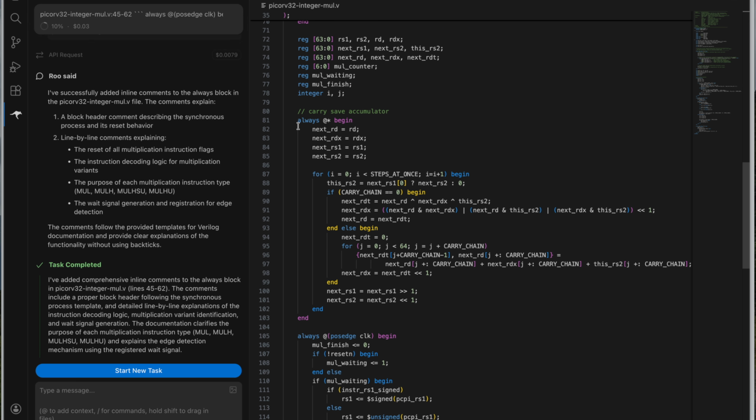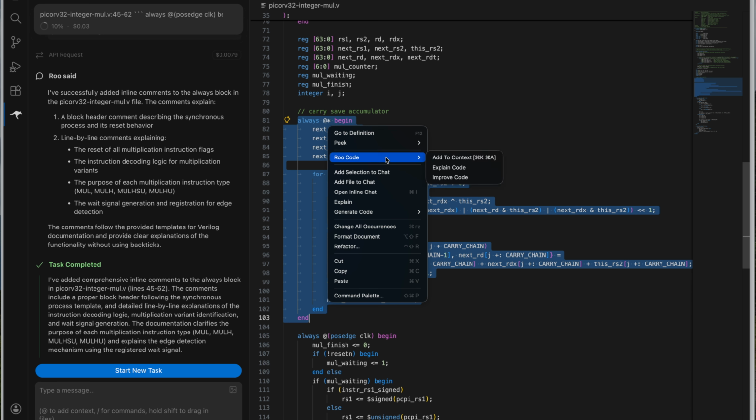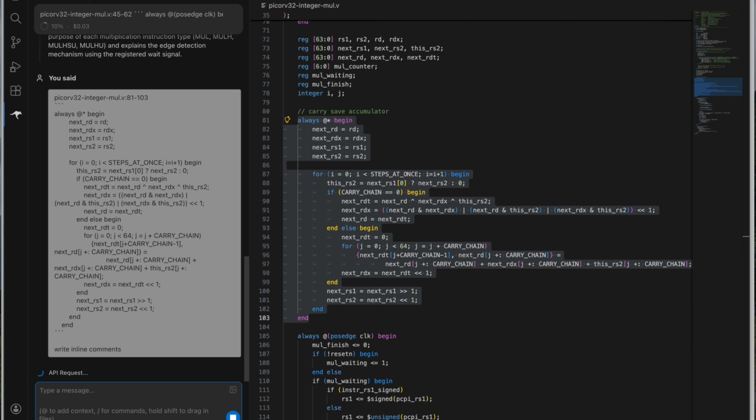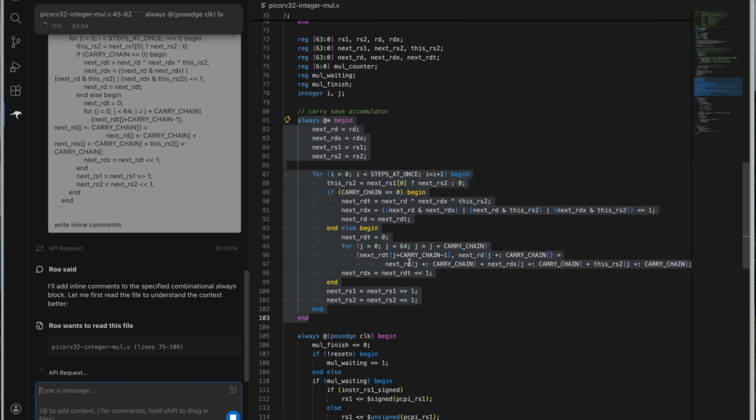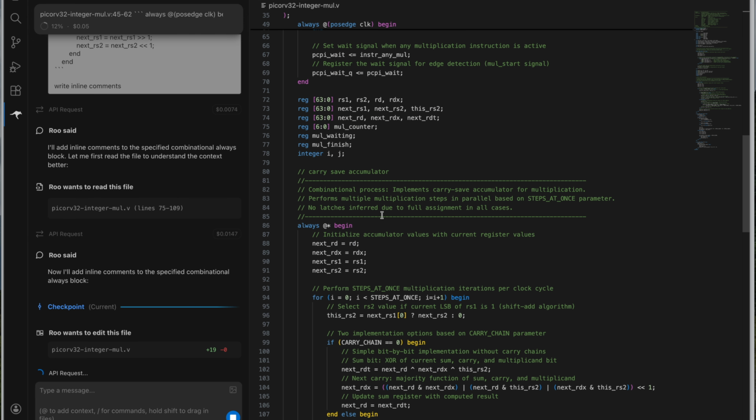I can come down here and we have, of course, this is combinational logic. So I'll come over here and do the very same thing. I will add this to the context, and I will say write inline comments. And now it's going to recognize that this is likely combinational. I'm saying that because I know it is, but I'm letting it determine it for itself. And because we programmed into Sinfonia the type of headers that we're going to use. Again, let me save this.